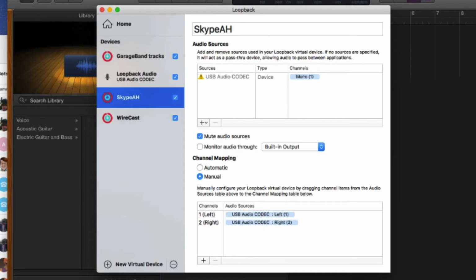So here's the one I have set up here for Skype, and I'm going to get rid of that. What I'm going to do is not really add anything here. This is basically just going to be used to pass through audio for things that I will create in Audio Hijack. So you'll see I've got the audio sources muted, manual channel mapping, and I've got a single stereo track, one on the left, one on the right.